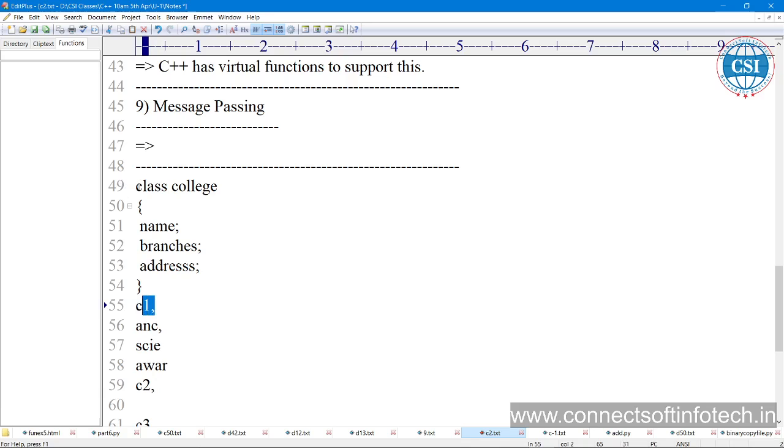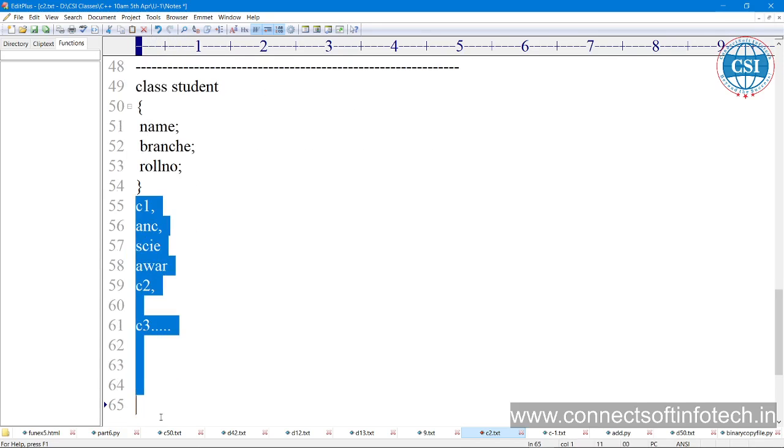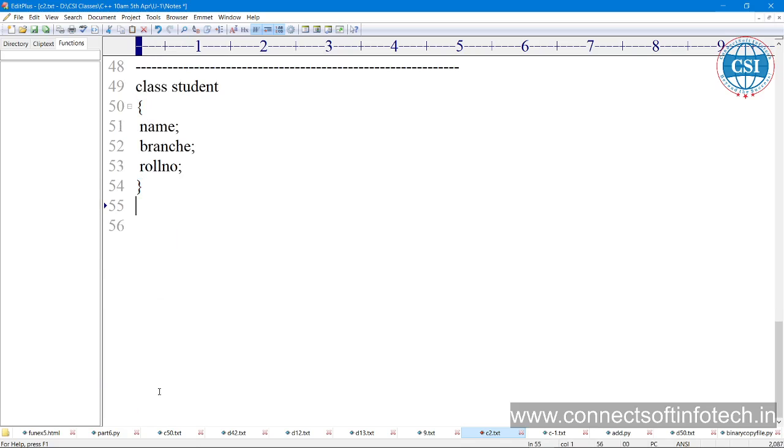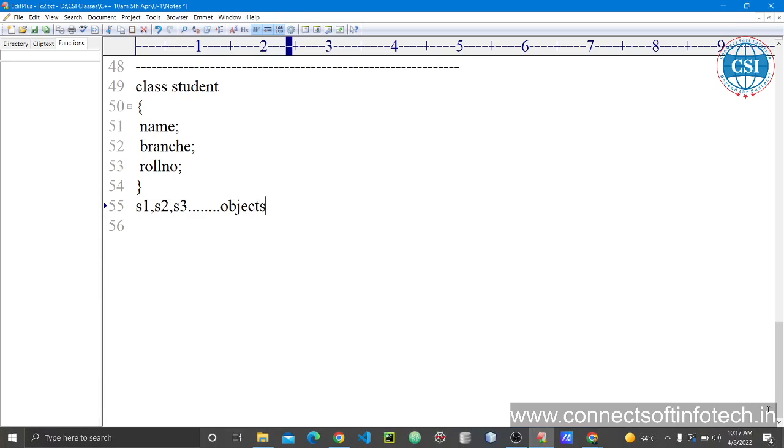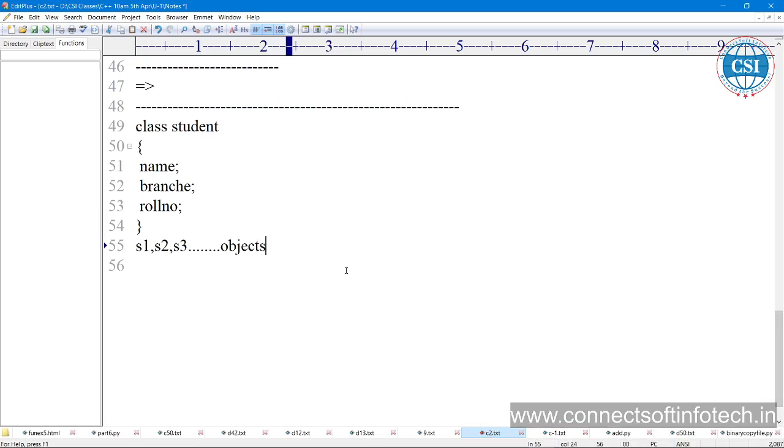Student is, suppose, a class, and what are the data members for student? Name, roll number, branch, marks. Those are the data members for the student. So you can store the records of multiple students. s1, s2, s3 are all objects of the student class, like structure variables, holding different data.